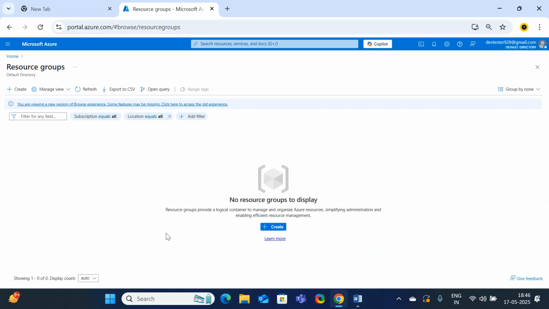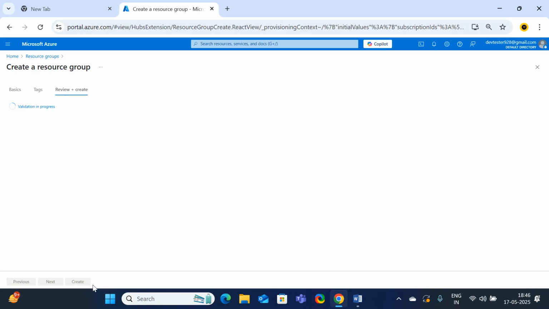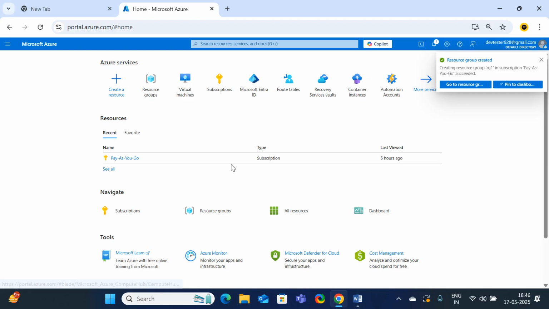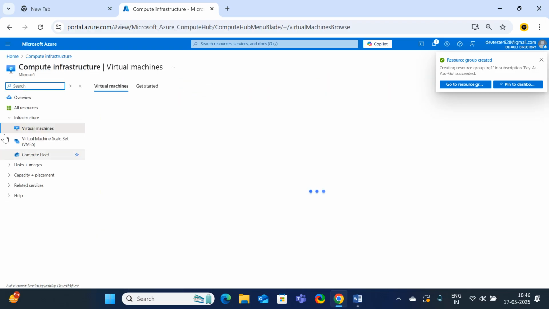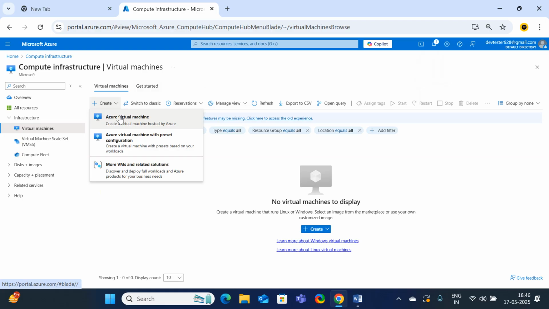Just click on resource groups. Do you have any resource group right now? No. Just click on create. Here I am going to create one resource group. The name of the resource group is RG1. Click on review plus create, then click on create. It is going to create the resource group in the East US region. Now create the virtual machine. Here click on create.